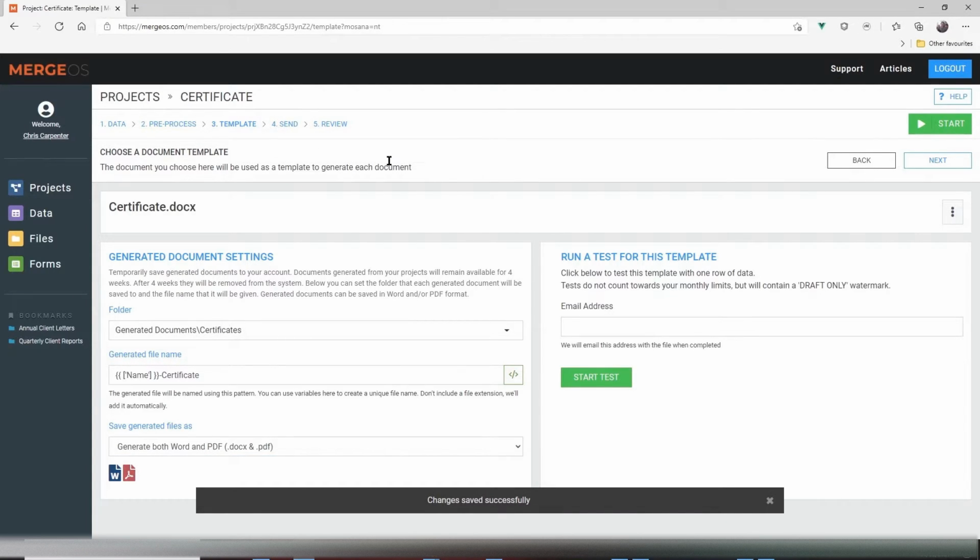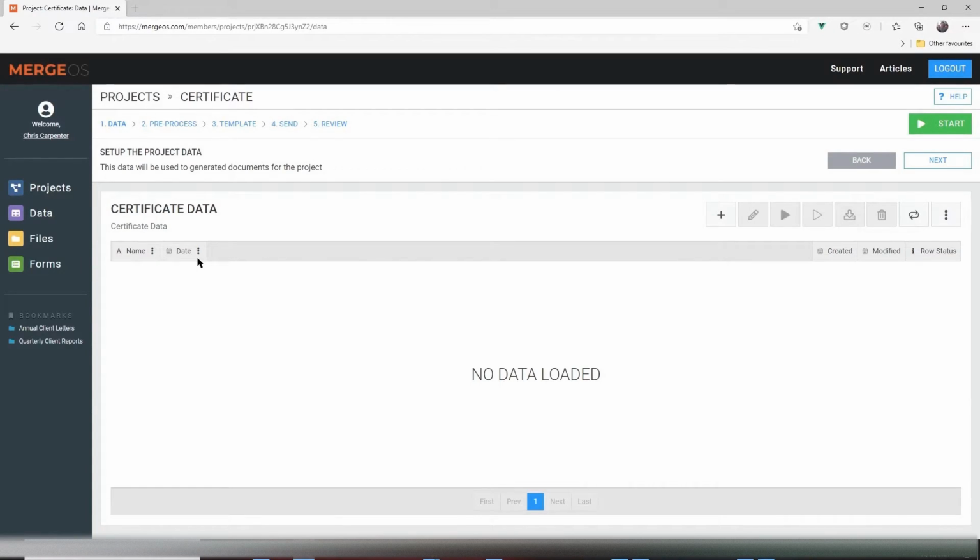And that is done. Go back to the data area and we need our project started. So I click on Start. Now anything that gets put into this data table now that the project started will automatically generate using that Word document. The values from the name and the date will flow through into the Word document.